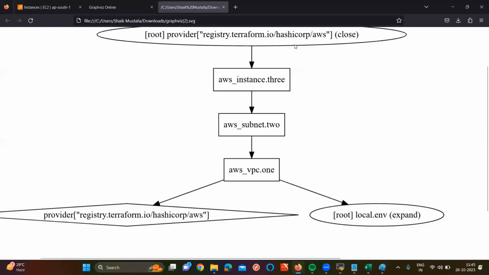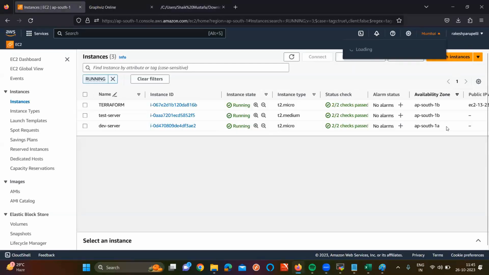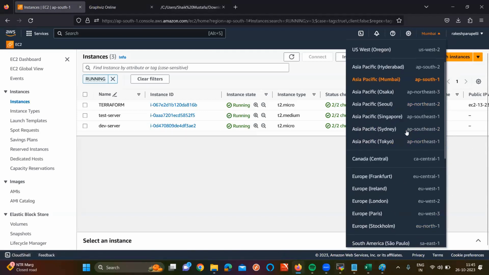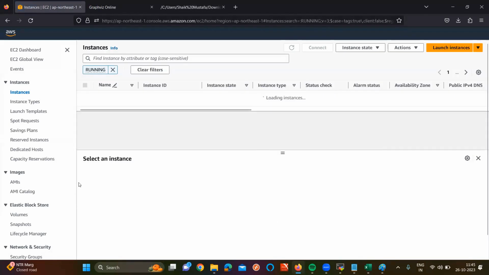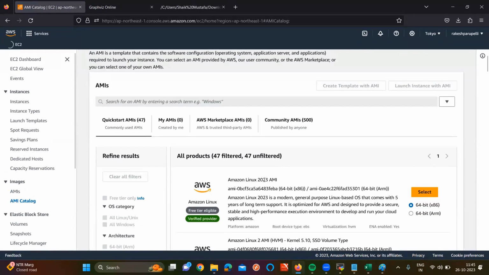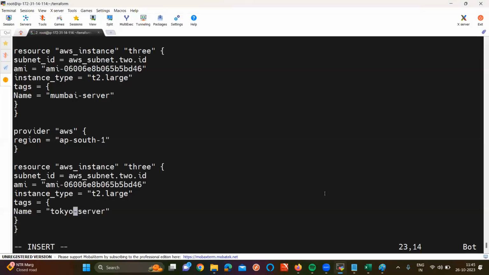Go here, search for it. What is the code for Tokyo, sir? ap-northeast-1. And for Tokyo also, we need to get the AMI ID. Why? Because from region to region, the AMI ID is going to differ. I am going to the AMI catalog and selecting one AMI. For example, I am selecting this AMI ID. So give it here.